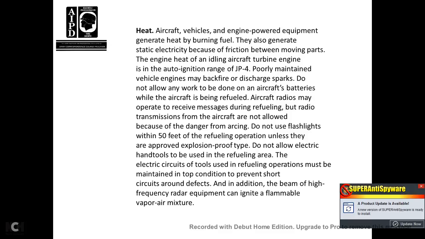Do not allow work to be done on aircraft batteries while the aircraft is being refueled. Aircraft radios may operate for receiving messages during the refueling, but radio transmissions from the aircraft are not allowed because of the danger of arcing. Do not use flashlights within 50 feet of refueling operations unless they are the approved explosion-proof type. Do not allow electrical hand tools to be used in the refueling area.